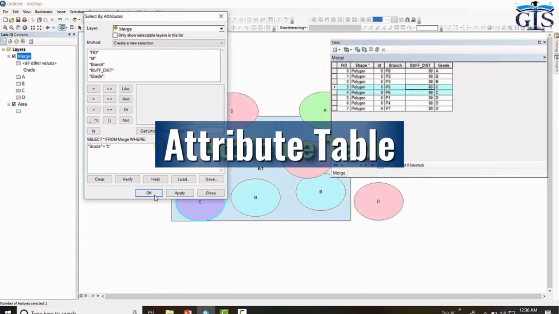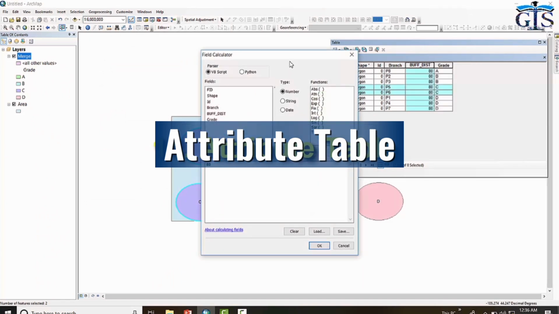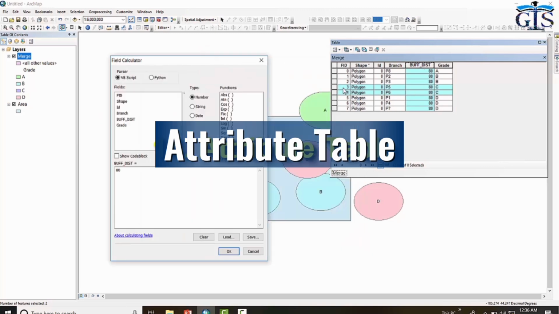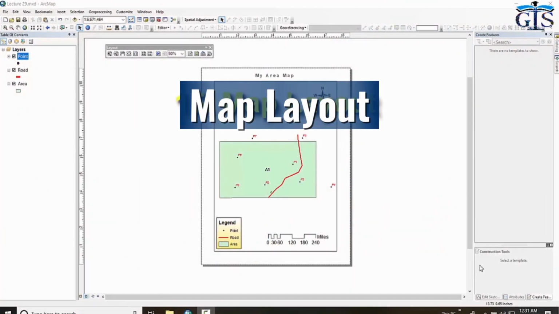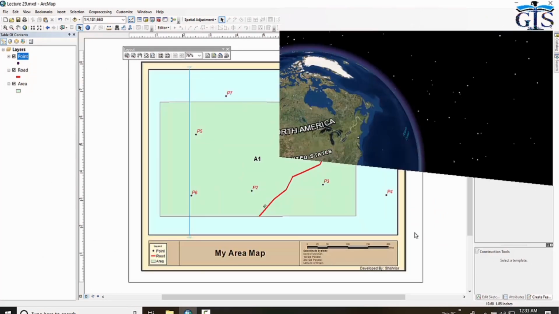Attribute table, including tools of attribute table, field calculator, and also data types like float, double, integer, precision, scale, and many more. Map layout and a shortcut way to create any map layout very easily.